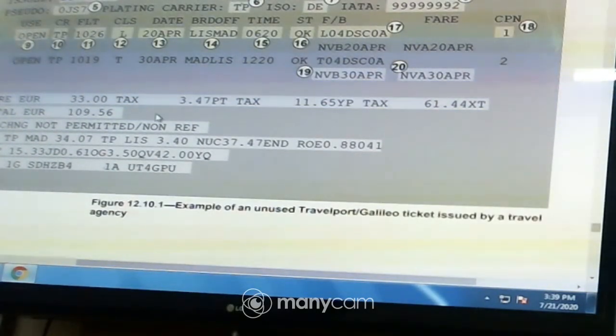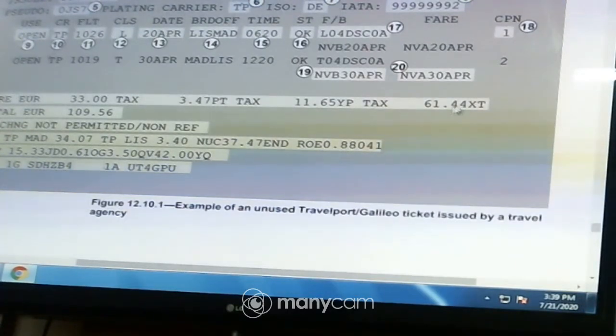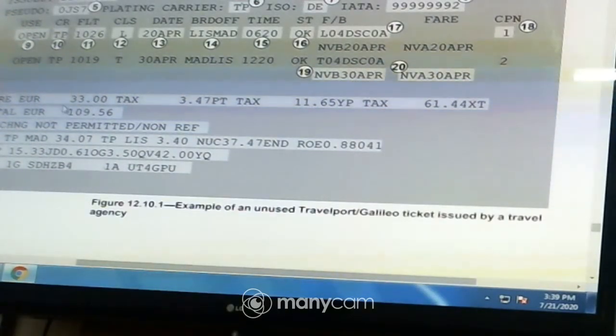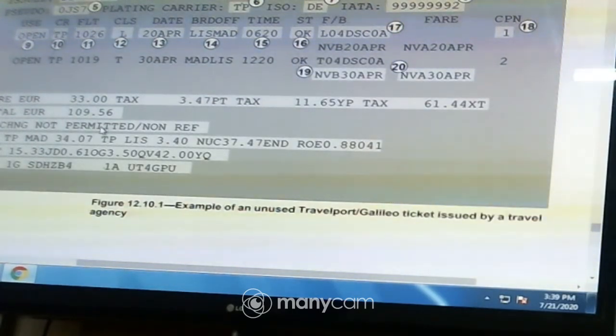And then we have taxes. You can see this one here presents the tax. This is the tax code. And then we have another tax here, and then another tax here. So if you come here, you get the total of the base fare plus taxes. So the client has to pay this inclusive of taxes. And then number 23, I thought changing not permitted. These are rules. So in other words, you cannot change, and it's not refundable. So you cannot refund it.